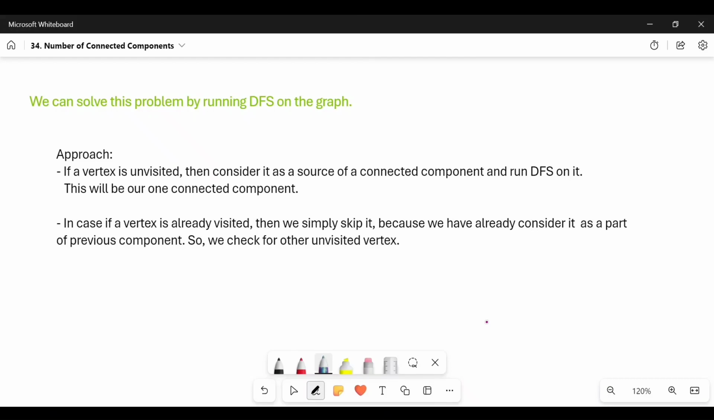And if we find that a particular vertex is visited, we simply skip it, because we already know that vertex is a part of a previously found connected component. So we will not explore it further. So that's how we will solve this problem. And if you want to know how DFS works, you can see my previous video, where I have explained the DFS approach.